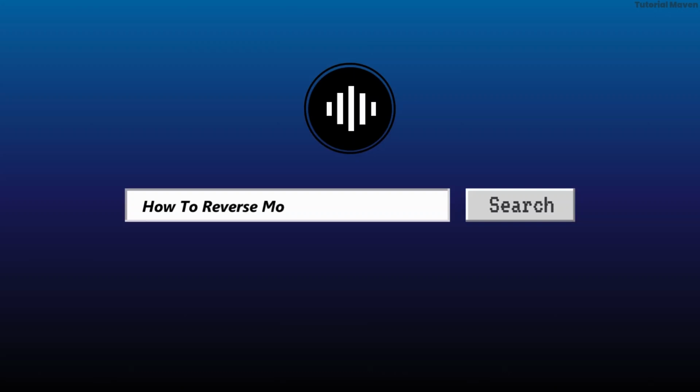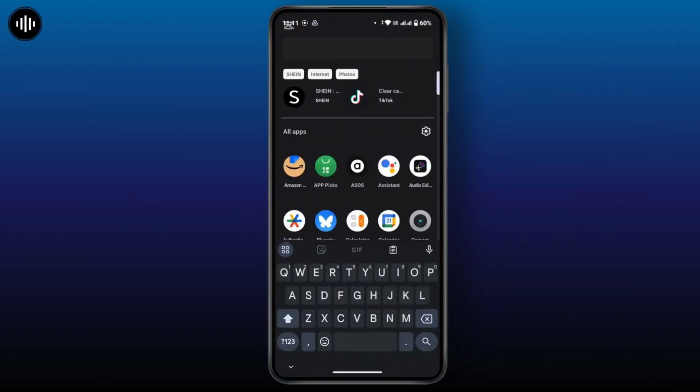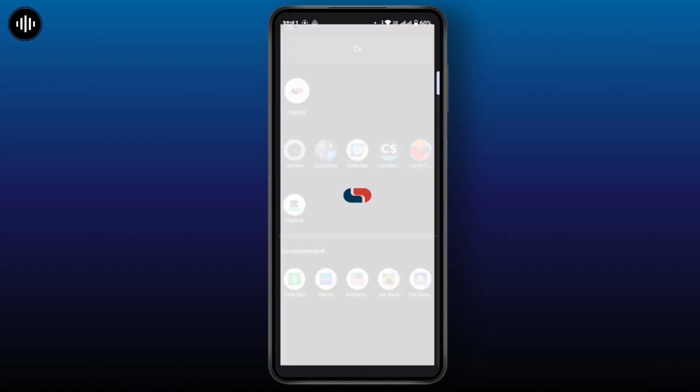How to reverse money on Capitec application. First of all, you have to launch the Capitec application on your mobile device. After that, you have to log into your account using your secure credentials.